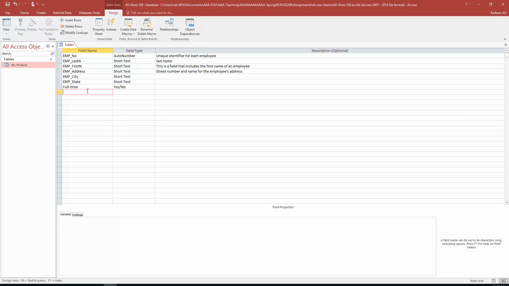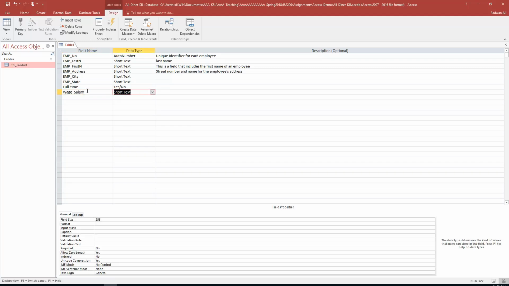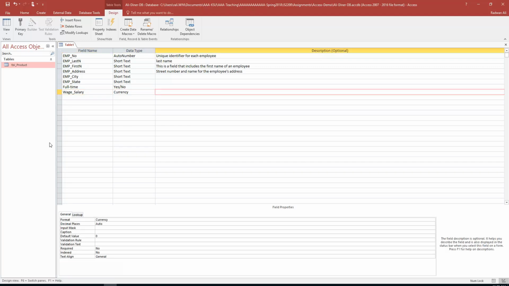Okay? And then we're going to say here wage or salary. We're going to use currency. And you'll be able to put the description. Again, here the idea, I wanted to show you the second table so that you're able to look at another new type of data, meaning for the full-time, yes or no. And you will see this in a second, how we enter the first one. I'm going to say save.